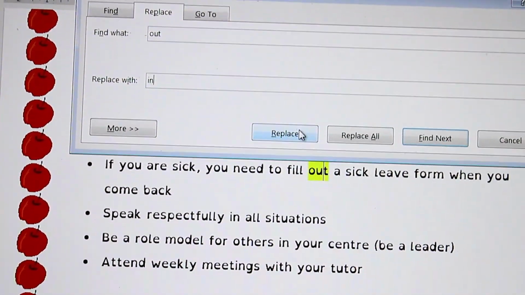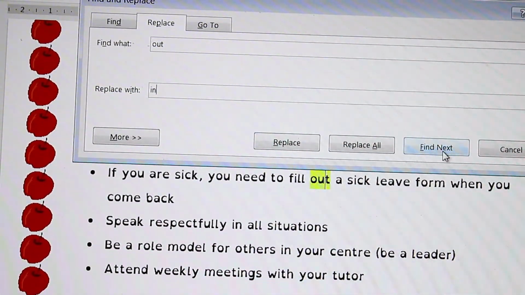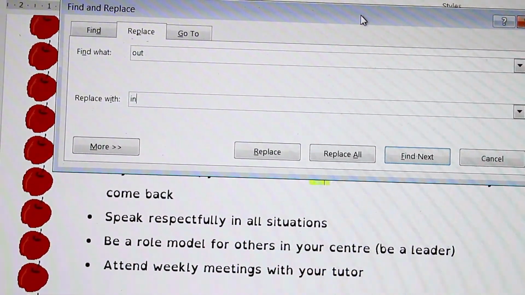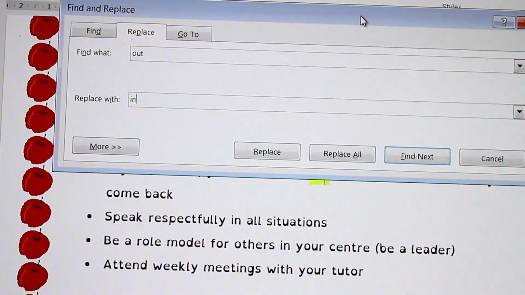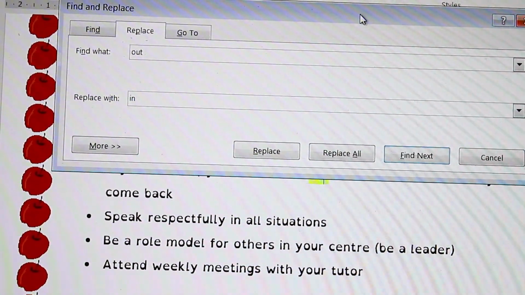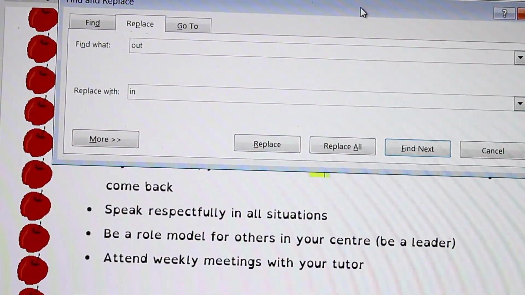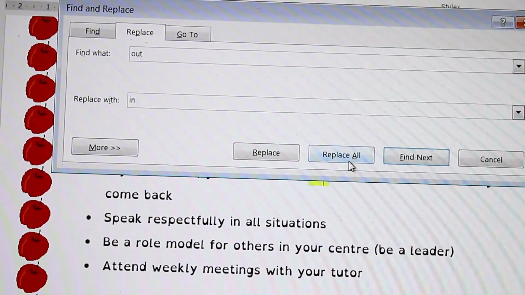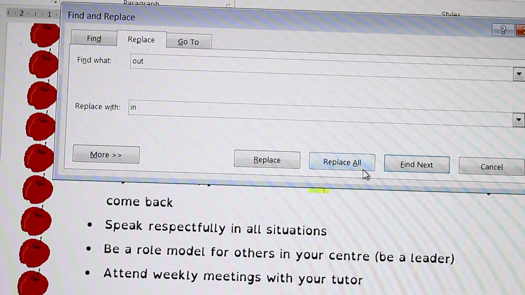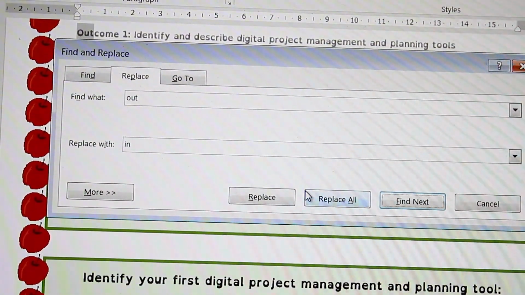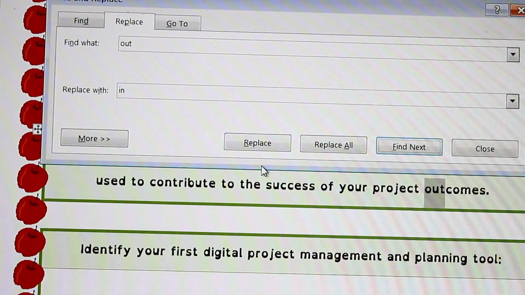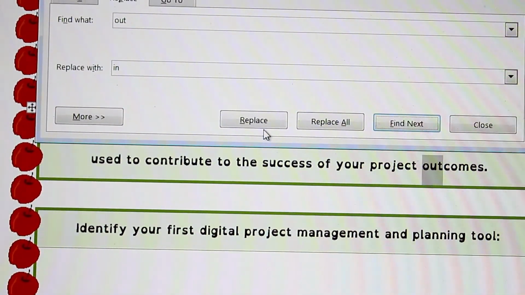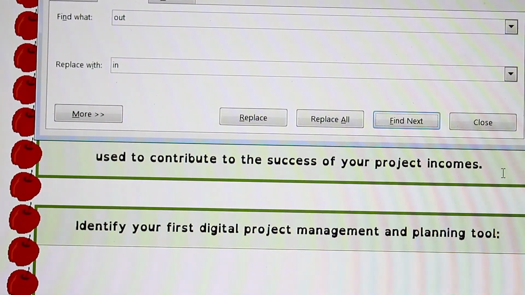So now I can do it one by one by going find next, and this is what I tend to usually do because it gives you a little bit more security that you're not going to accidentally change an instance of the word that you shouldn't be. Or you can go replace all, and that'll automatically do it every single time. So let's go find next. Okay, replace outcomes. Well, let's replace that so it's incomes.